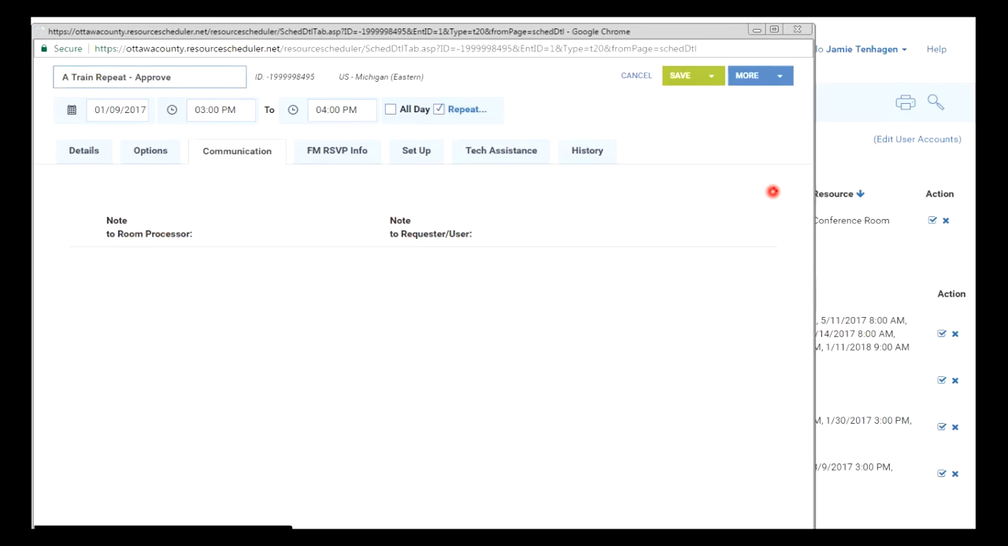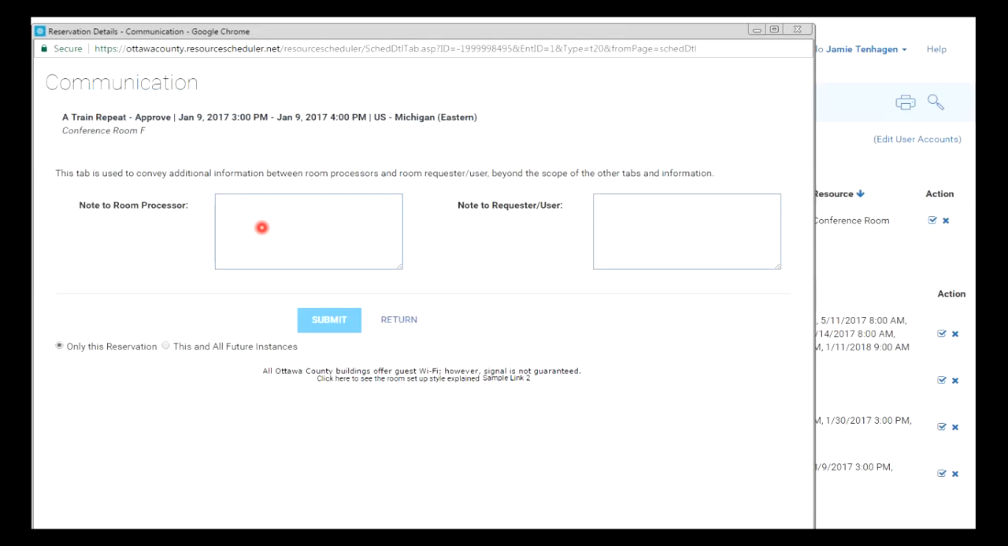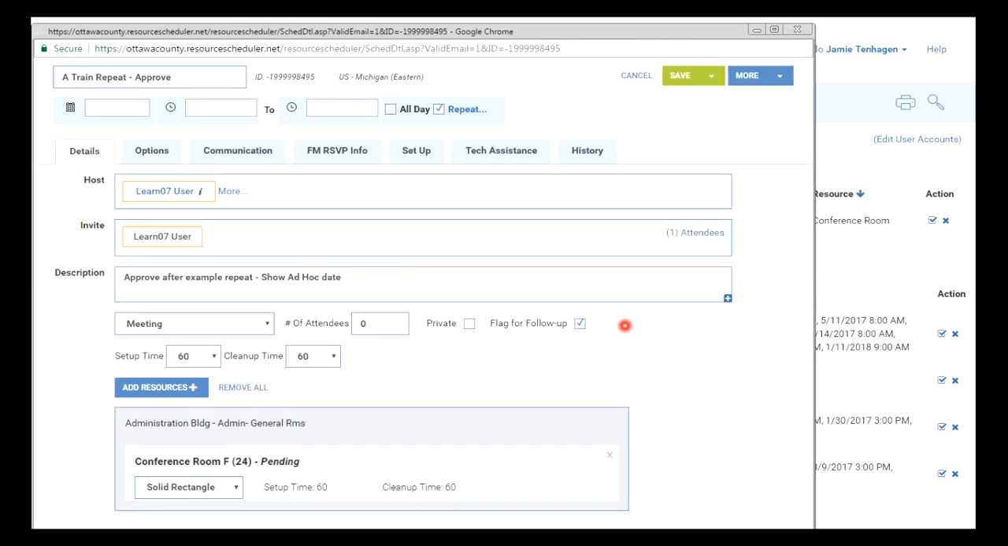To do so, you would just click on this plus, and you could put in your note to the requester, or if you're an end user, you could put a note to the room processor. And because this is a repeating event, you can decide whether this will go for only this reservation or this and all future instances. It's very similar to looking at the series when we're talking repeating events. Back here, I didn't make any changes. I didn't type anything in there for this example.